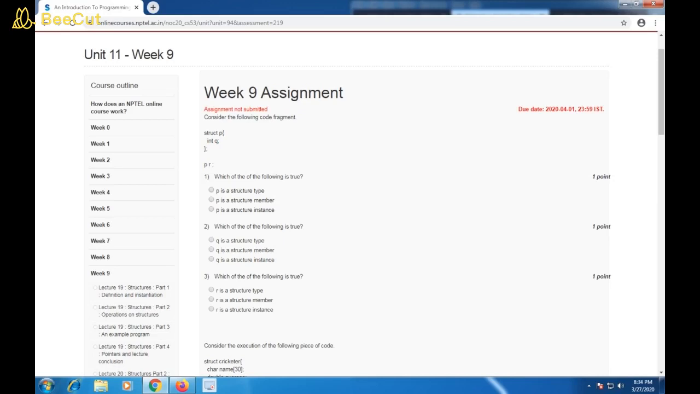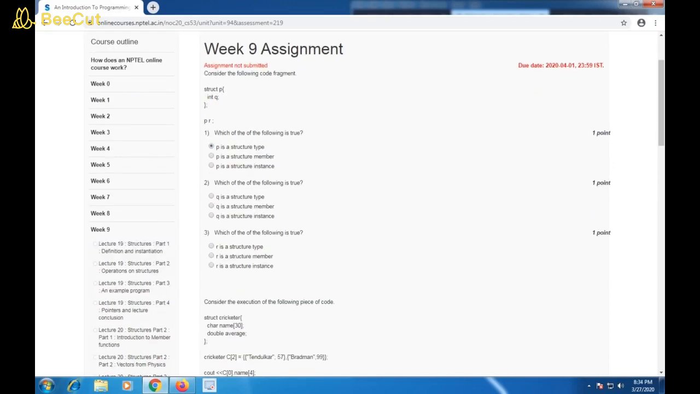If you see here in this code fragment, P is declared as a type of struct. So P is a type of a structure. So the first answer is P is a structure type, first option. Let's move on to the second question.